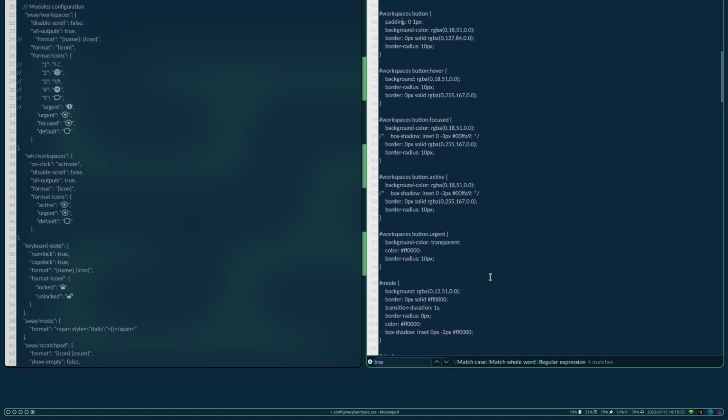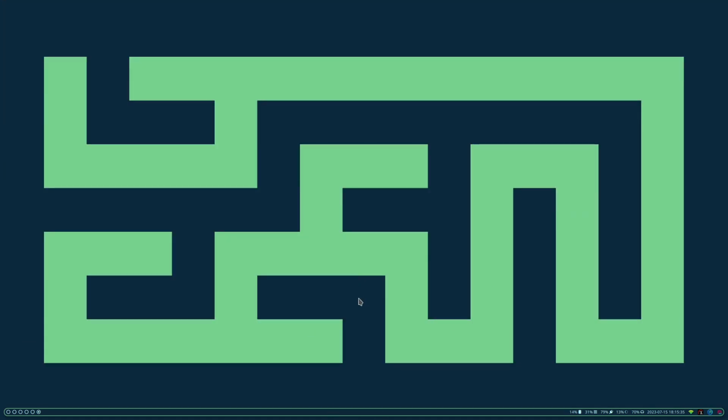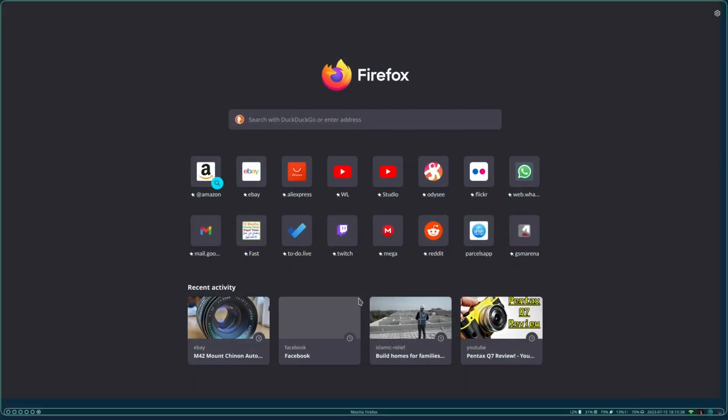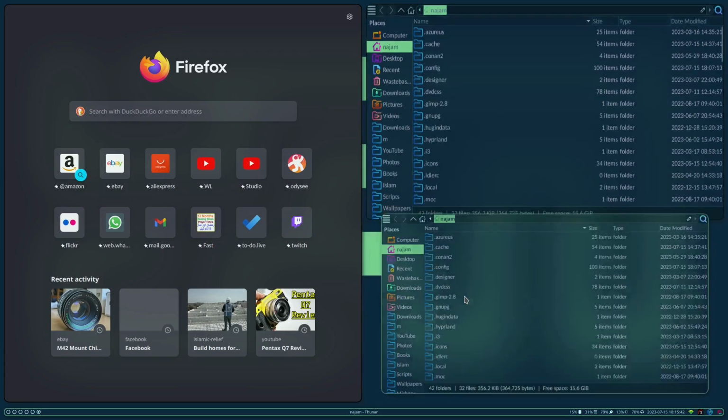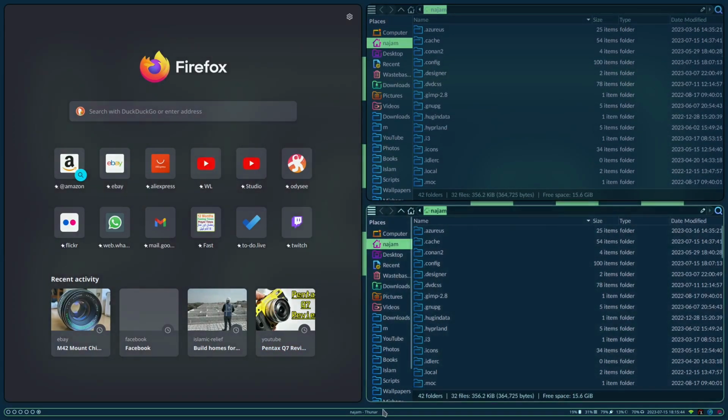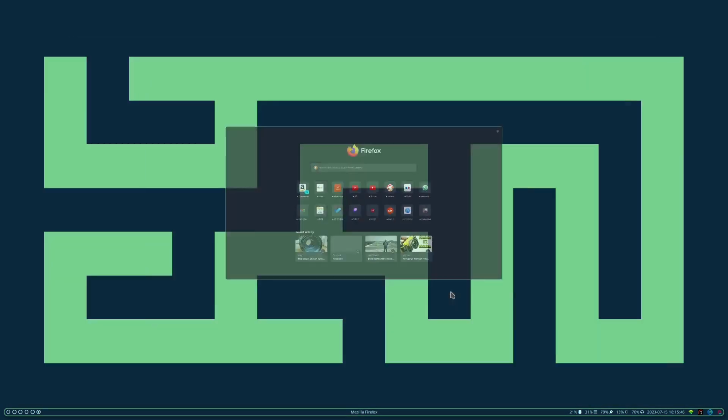So overall it's a very simple design. It seems to work for me. I do like the look of it. If I go ahead and open up multiple windows, you can see that it just works really well. So this is a very simple design.